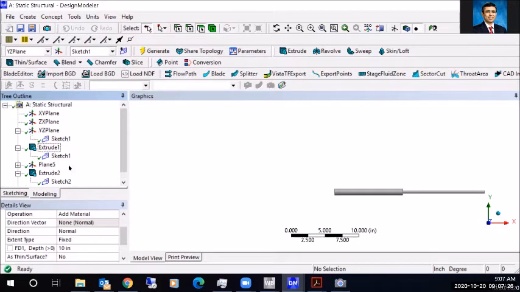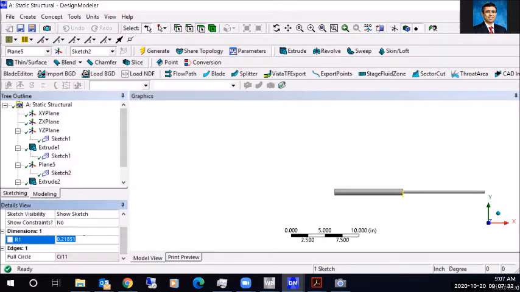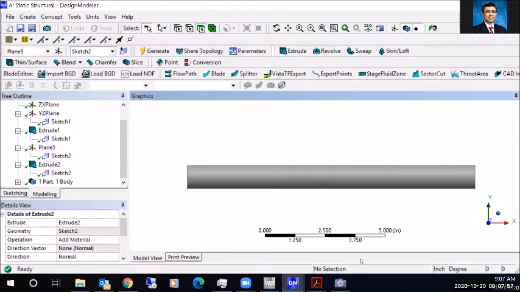I'm gonna modify my second extrude. So I'm gonna use sketch 2, which is right here. I'm gonna make this also 1 inch. Oh, this is the radius, so I'm going to make it 0.5. And I want to make sure this extrude is only 2 inches. Generate. Now, please note that when I am doing my second extrude, I do not want to use add material. I want to use add frozen. So I'm going to generate.